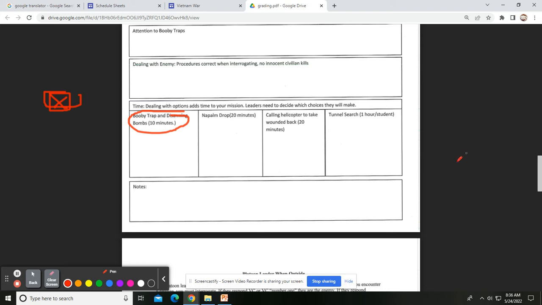If you make a decision to drop napalm, let's just say you're walking and you see this visible enemy, you can stop and decide, you know what, we are not going to proceed further until we drop napalm, which will be a bombing of this area. However, that takes 20 minutes. If you are walking and these 3 are wounded, you can make a decision to leave these 3 or to call in a helicopter to pick the dead or the wounded up. This would mean an additional 20 minutes.